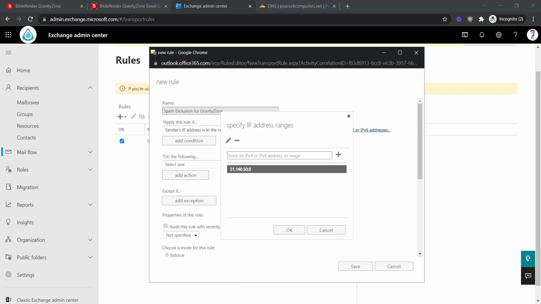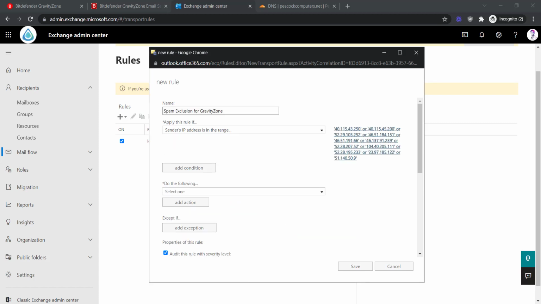First, second, so there's the final IP address, and click OK.